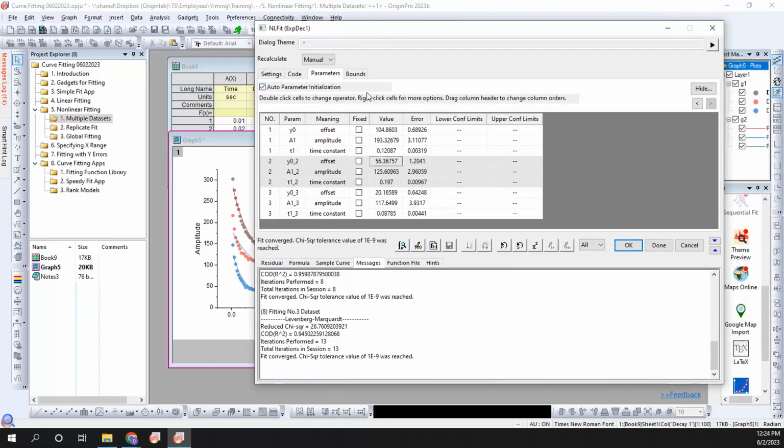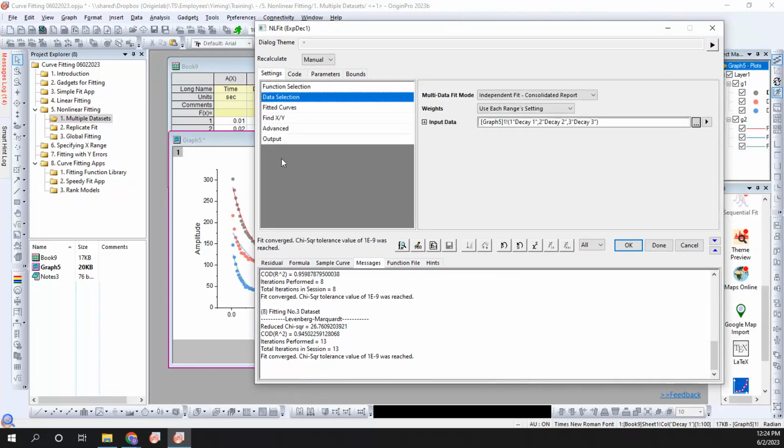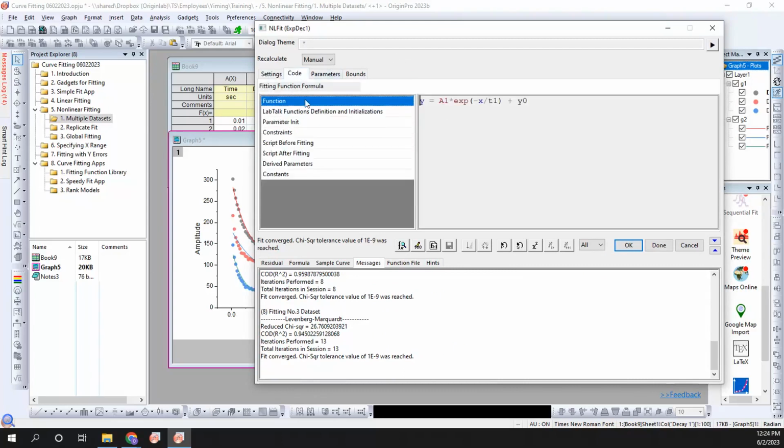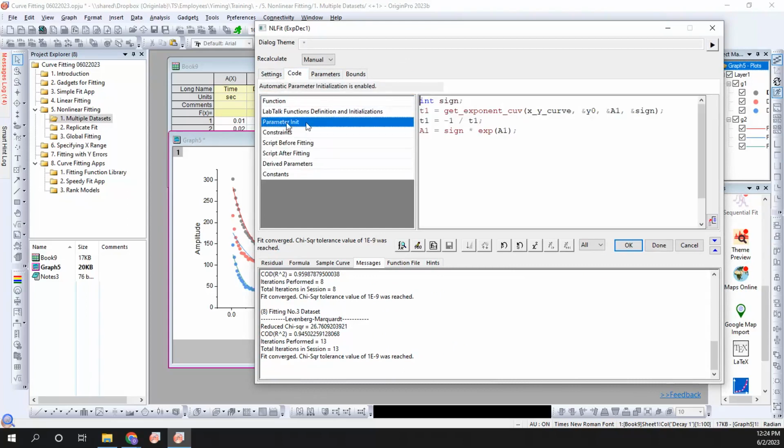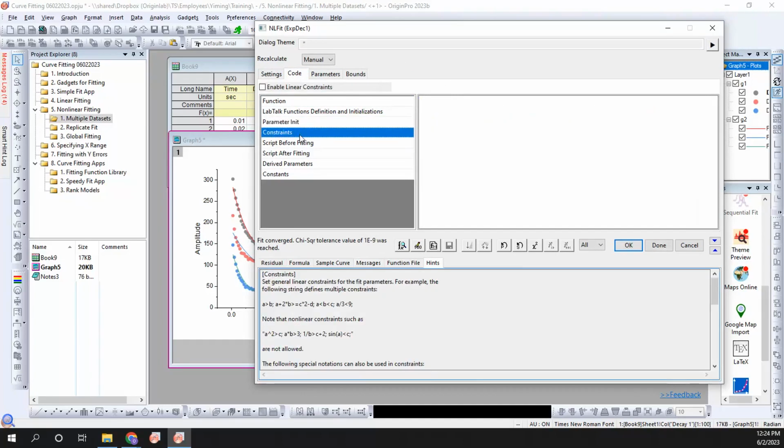There are also settings of the fitted curve, like the linear fitting tool I showed you, and it can also do prediction, find XY, and I'm not going to show advanced settings today. In the code tab, there are also some advanced settings, like you can define your own parameter initialize algorithm here, and you can also put constraints on the parameters. Just keep in mind that you can only apply linear constraints for the parameters, and you can read the hint in the bottom panel on how to do that.